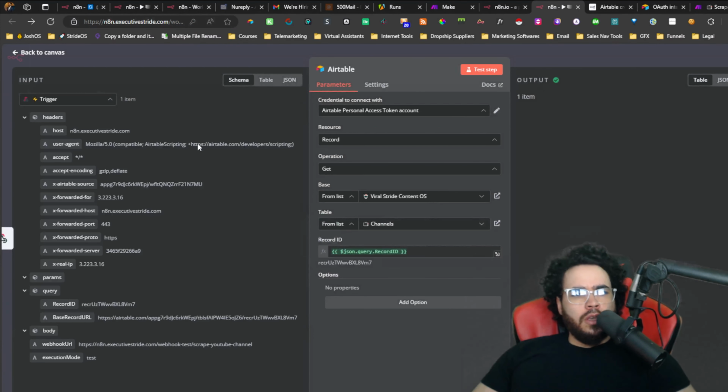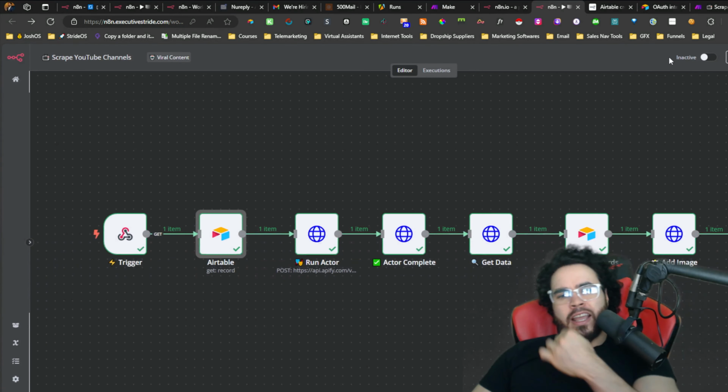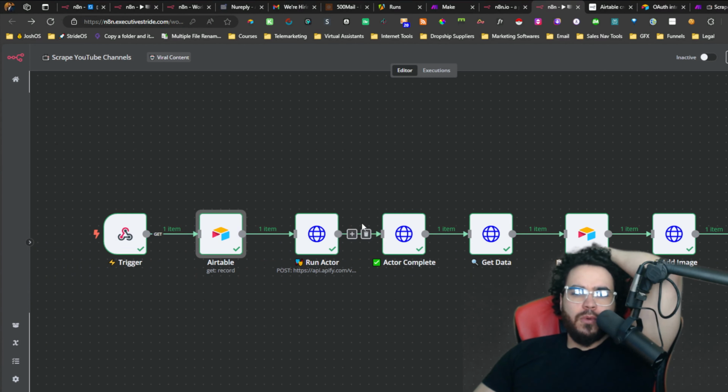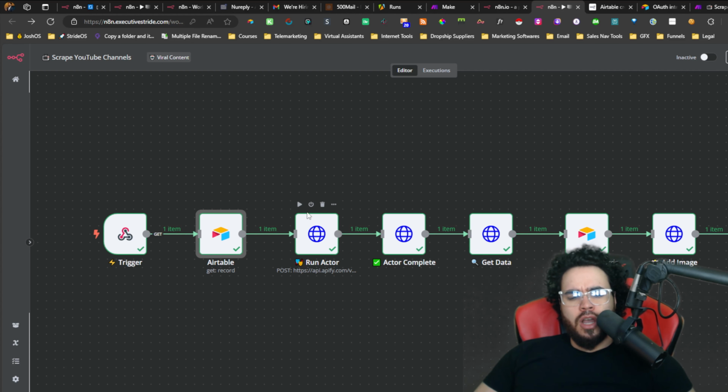So here, you can see this is the trigger. I just grab the record ID here, and you just drag it over like so. You can see the output here. You can either choose to see it in table format, JSON, or schema. With n8n, you typically will learn to work a bit more and read a bit more JSON. JSON is super easy to read.